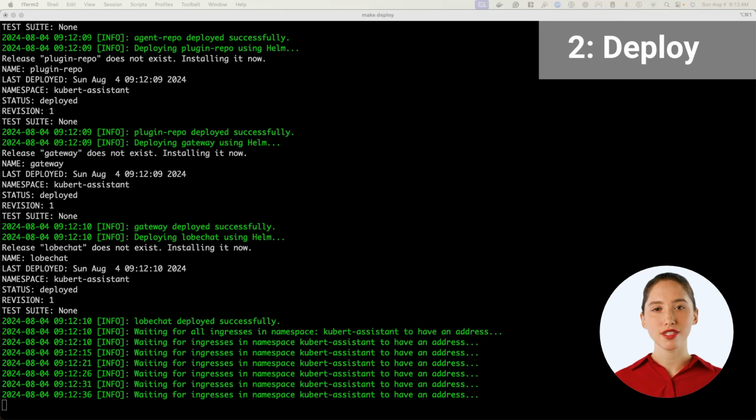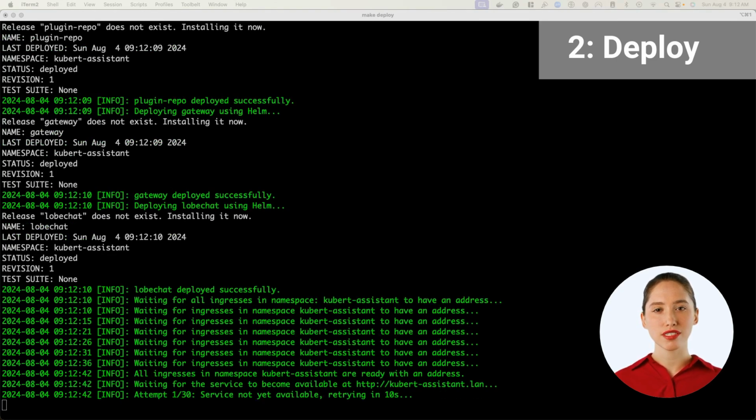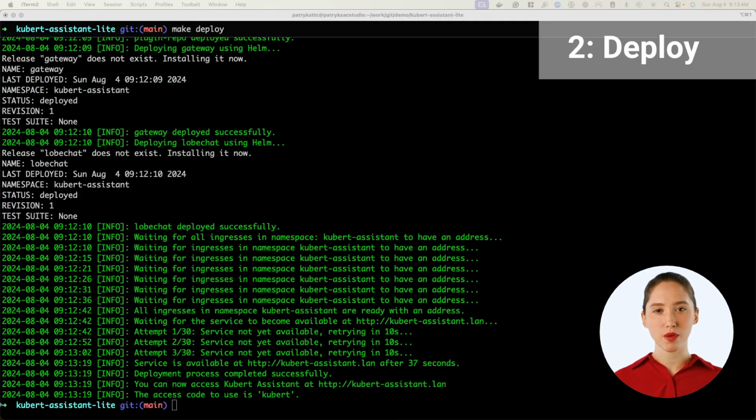The process continues with Helm's deployment of the Kubert AI Assistant. The Helm charts deploy Kubernetes ingress, and the process waits for the ingress to have an address. Once the ingress is ready, we wait for the assistant service to be available. Once the service is available, we will be ready to open the browser and use the assistant.